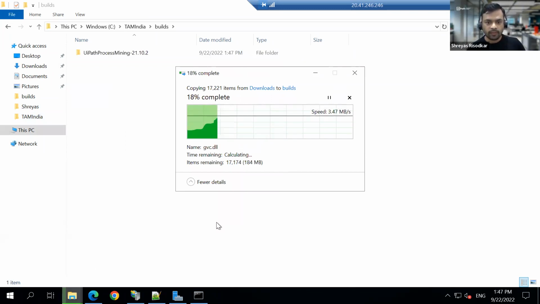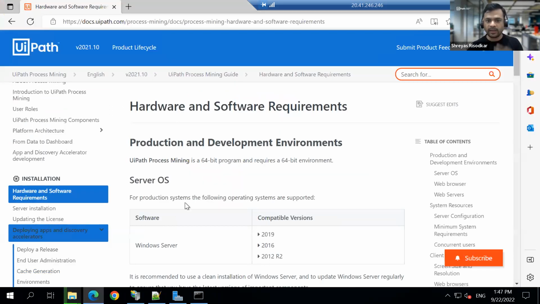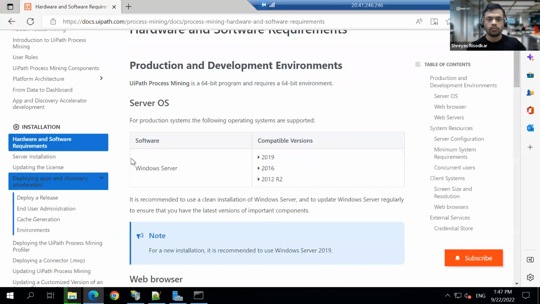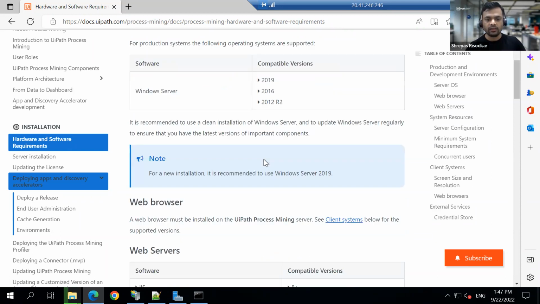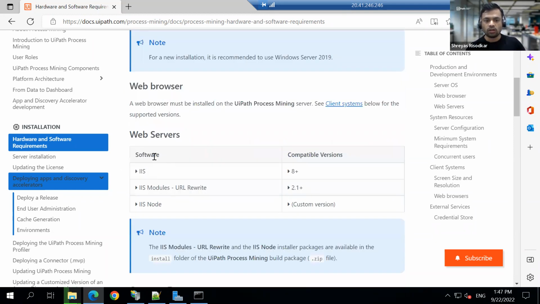It may take a couple of minutes to copy that. While it is doing that, I will quickly walk you through the prerequisites for the setup. The web server needs to be a Windows server, 2012 or above. Currently, we're supporting 2012, 2016, and 2019. Browsers supported are Google Chrome, Edge, and Firefox. We need to install IIS on the web server, so the IIS version should be 8 or above.